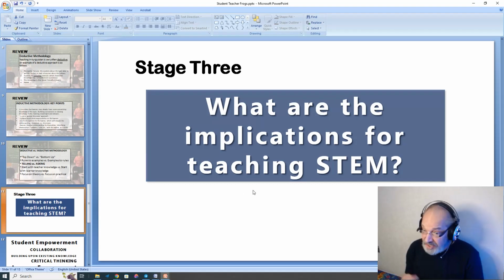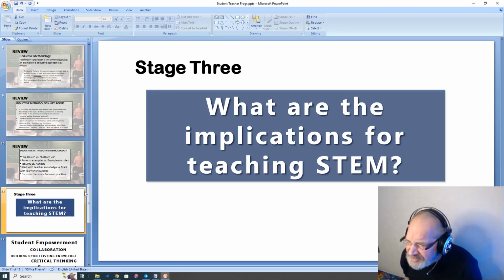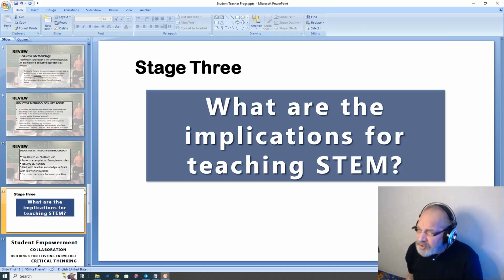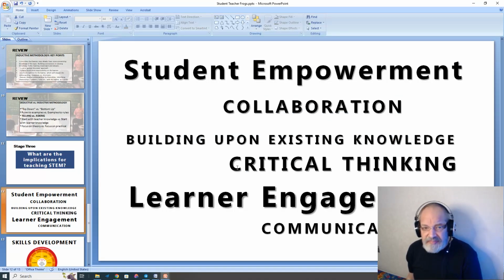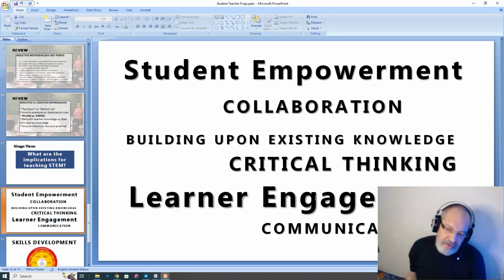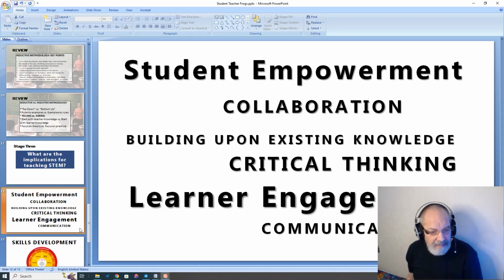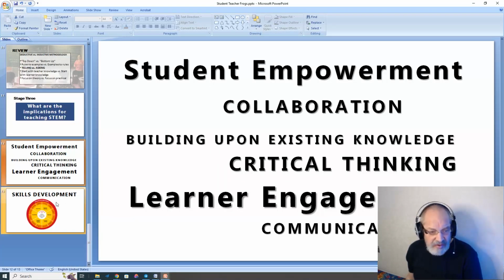So now we're trying to look into the future about us as classroom teachers, as STEM teachers, and thinking about, well, do we want to do this in a teacher-centered fashion, or is a learner-centered approach better for these kinds of STEM lessons? Here we've got some buzzwords, some of the key concepts: student empowerment, collaboration, building upon existing knowledge, critical thinking, learner engagement, communication. Hopefully a lot of these concepts have already come out.